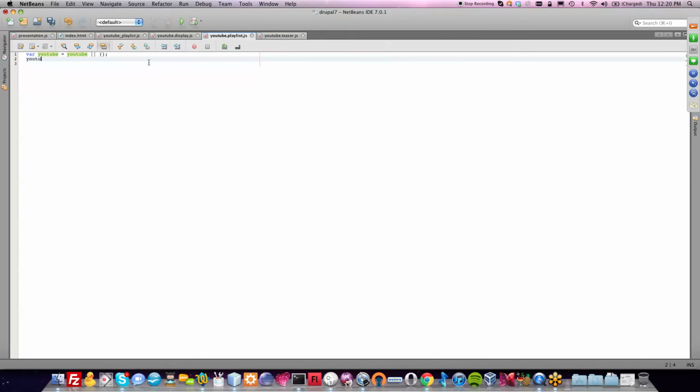From this point, you actually have access to this YouTube object. So I could say YouTube.playlist equals function, and it takes two arguments. One is a context, the context for the this pointer, and the second is the options. Okay? So now here's the cool thing about this.